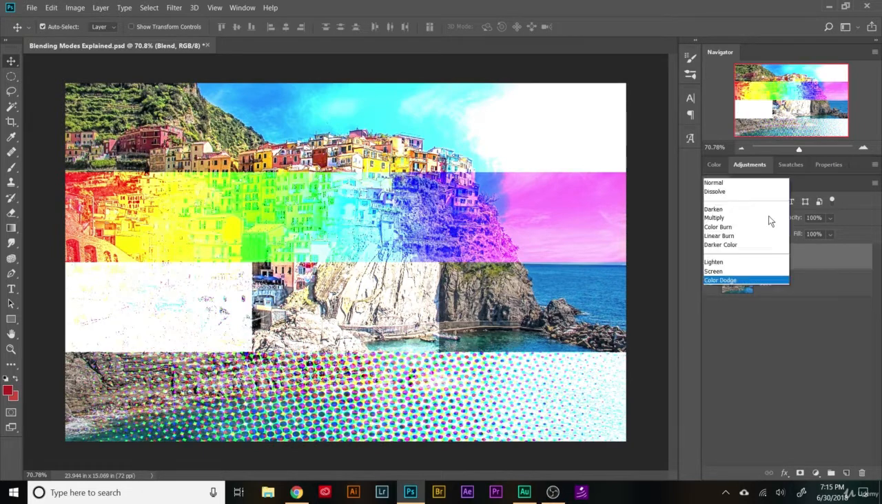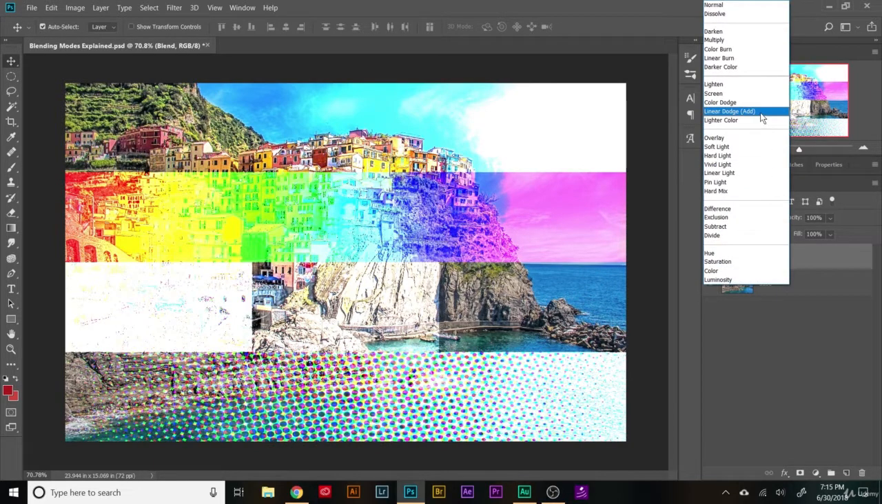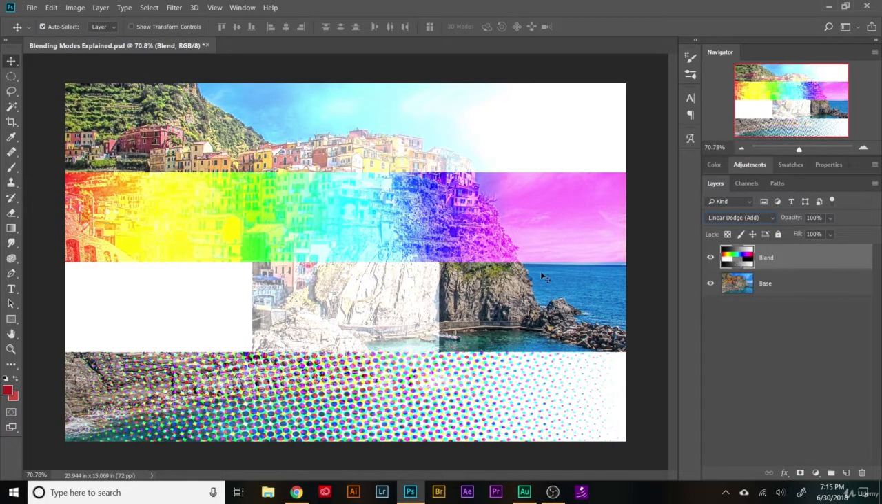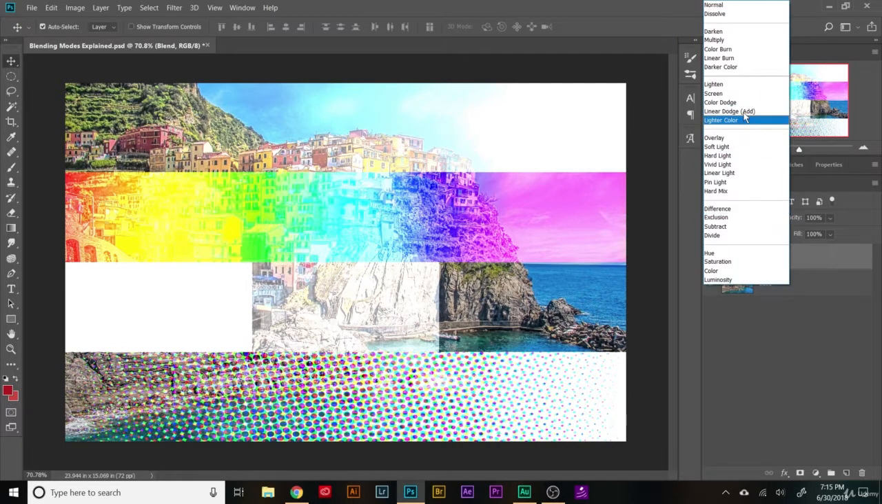Our next blend mode is called linear dodge. Linear dodge is similar to color dodge and screen, but a little bit more intensely brightens the image and it doesn't add saturation. Then our last option within the lighten blend modes is lighter color.